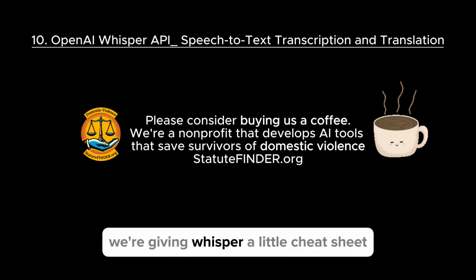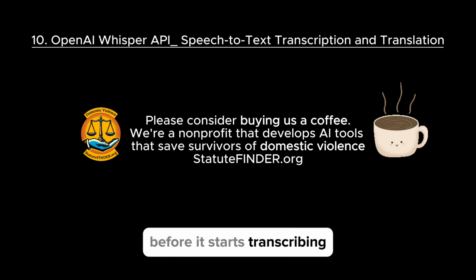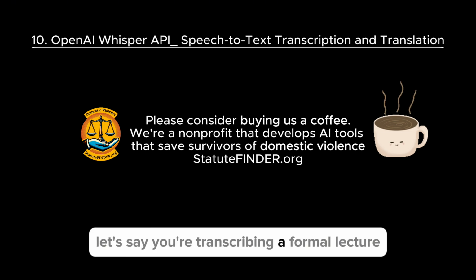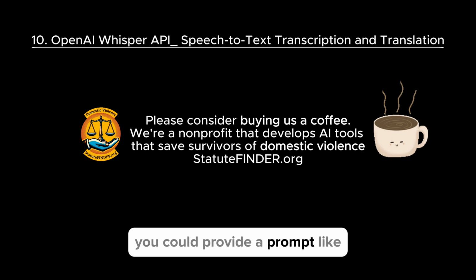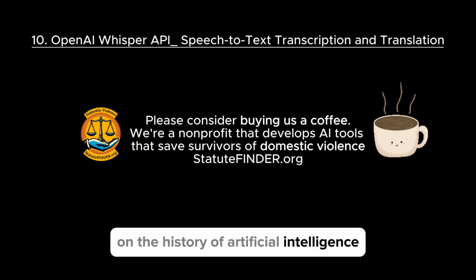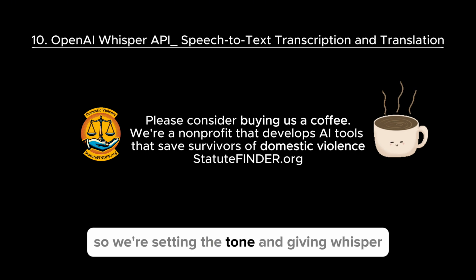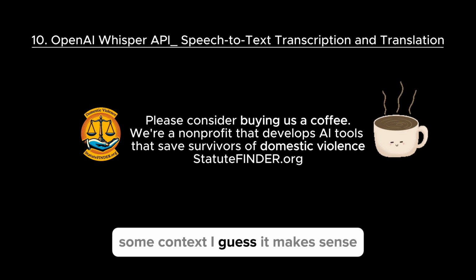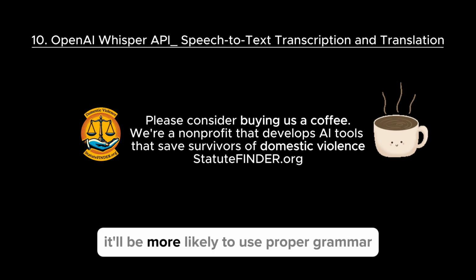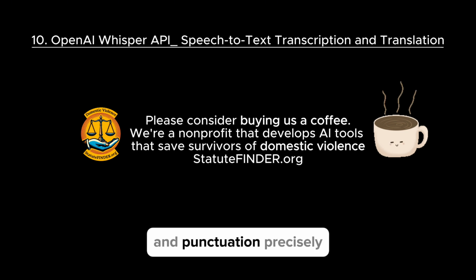Yeah, wait, so we're giving Whisper a little cheat sheet before it starts transcribing? That's pretty clever. But how does that work exactly? Let's say you're transcribing a formal lecture. You could provide a prompt like, "Good evening and welcome to tonight's lecture on the history of artificial intelligence." So we're setting the tone and giving Whisper some context. I guess it makes sense. If the model knows it's dealing with a formal lecture, it'll be more likely to use proper grammar and punctuation.